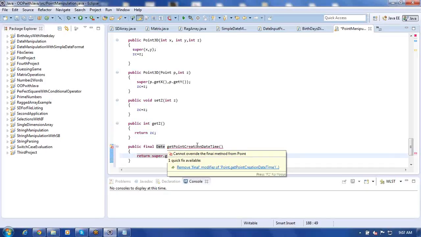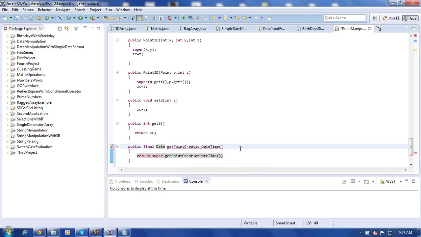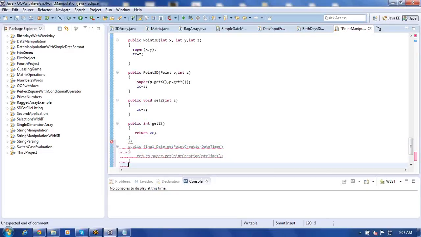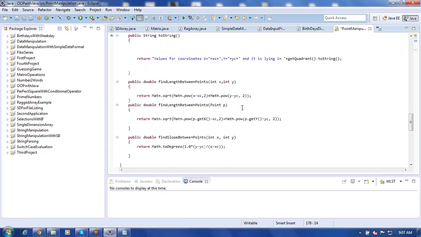If you try to override the final method, it will not allow you to override. So therefore, there is no point in overriding this particular thing here. It's nothing but an error, so you can't do this. Therefore, I comment this point out. That means a final method cannot be overridden. A final field cannot be modified.